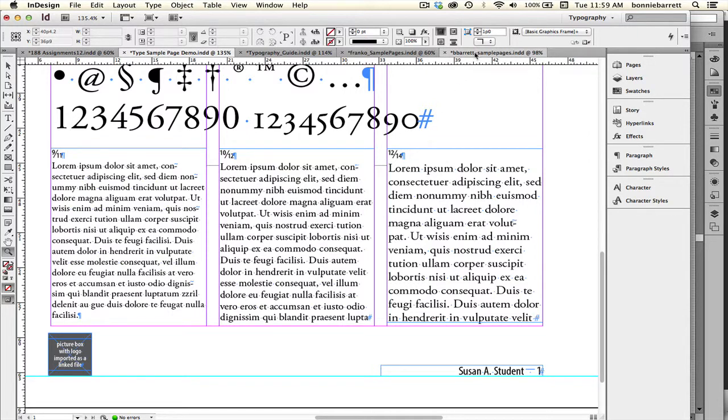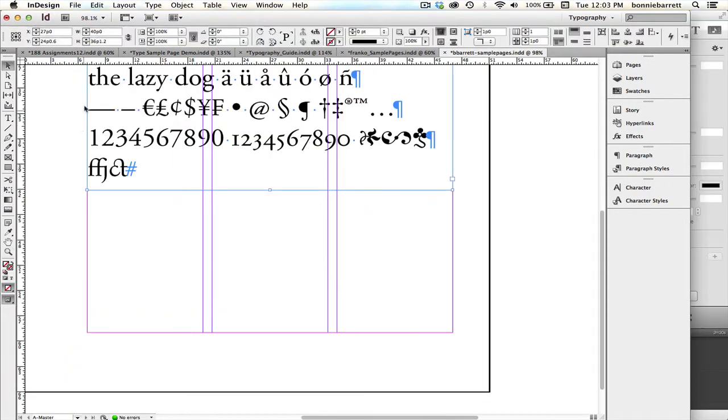So let's get back to my working document here. So I'm going to put my selection tool, my black cursor, up here into my ruler and push down my mouse button. I'm just going to drag down a rule. And yours doesn't have to be exactly like mine, but I'm going to do mine right here at 43 picas 6. That looks like a pretty good location.